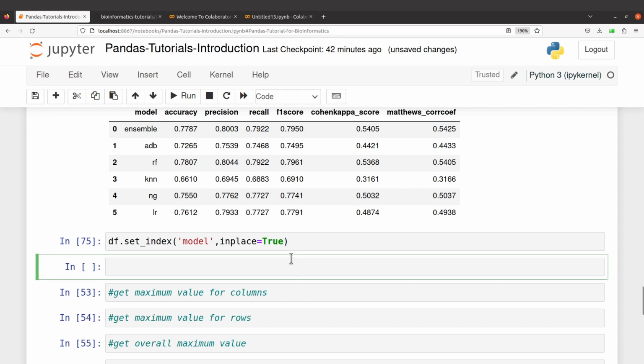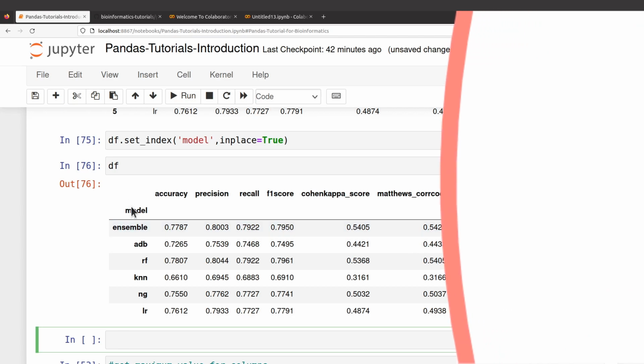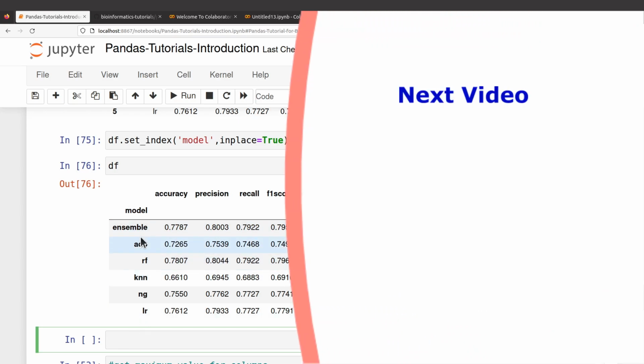Okay, so when you execute it, now if you say df, you are going to find your table there. All right, so this is so cool. So now we have our table, which now has the model column as index. So from henceforth, when I talk about index name, we are referring to the model names here. These are the indexes, and these are the performance. All right.